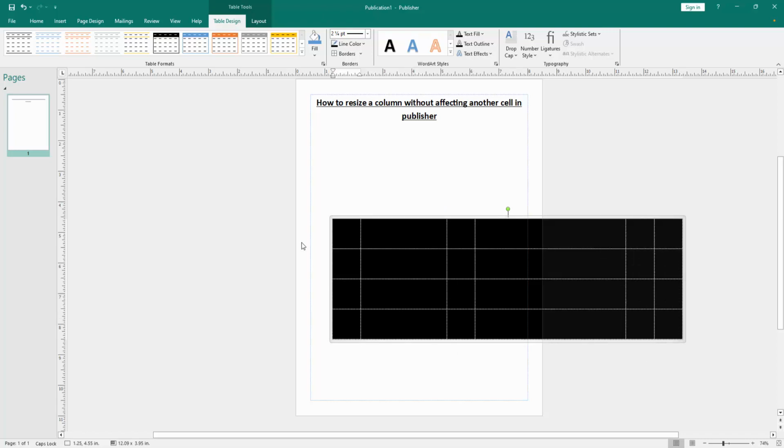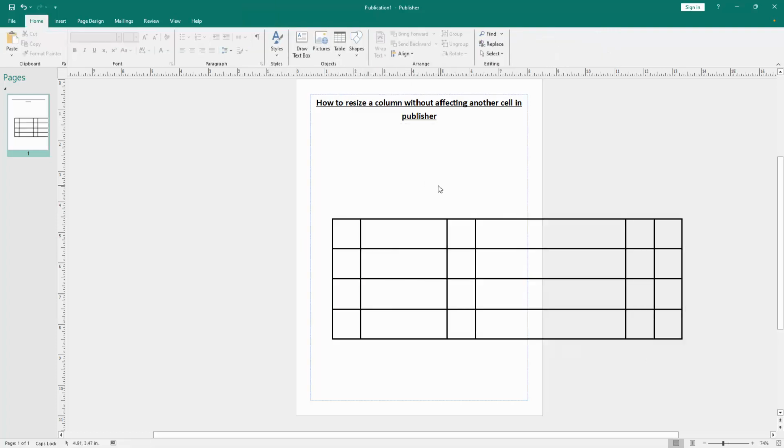Select the all rows and columns, go to the table design menu, then click borders drop down menu and choose all borders. See the table better. Now we can see we resize a column without affecting another cells, this publisher document table, very easily.